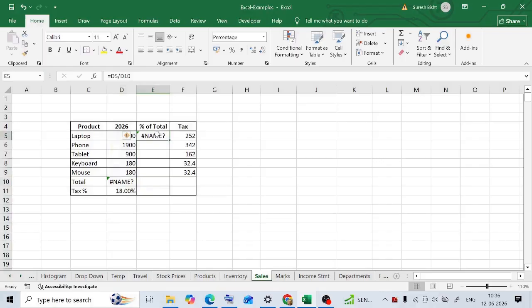Even this fails because in the denominator it is referencing this total, but it is not able to find a proper value, so it gives the name error. To fix this error, correct your spellings and check the names of the functions that you use. I'll go here and I'll say SUM. So it now removes the error and everything works fine.